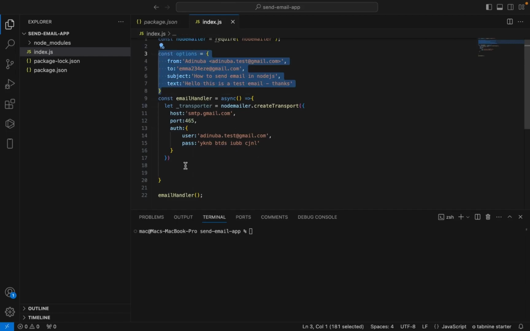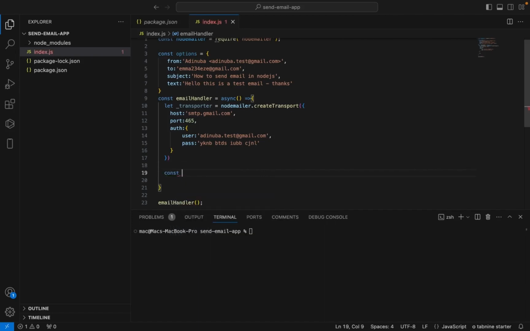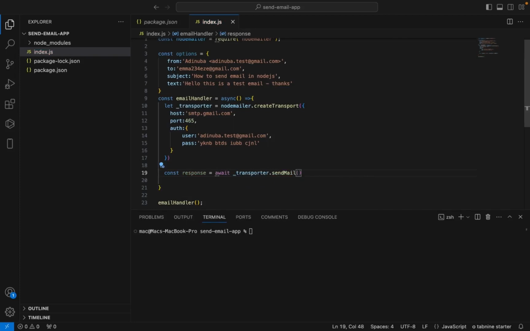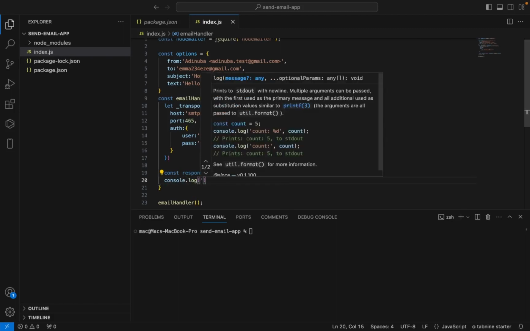So the next thing to do right now is to actually send the email using the transporter send mail function. So to do that, let's create a variable called response, and we're going to await transporter dot sendMail. Now we're going to pass the options we created here to sendMail. All right. So then we're going to console log whatever response we receive. So maybe say this response.